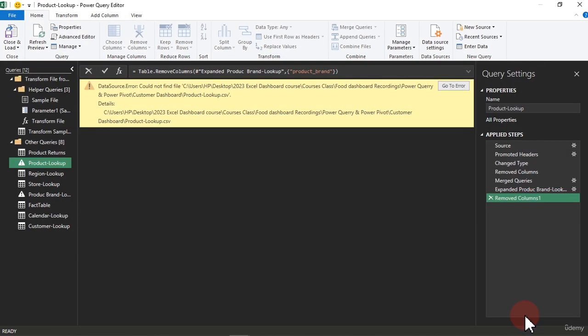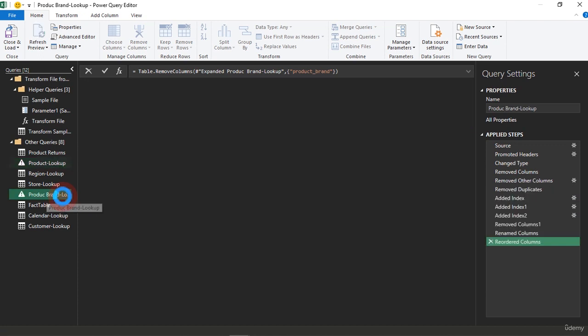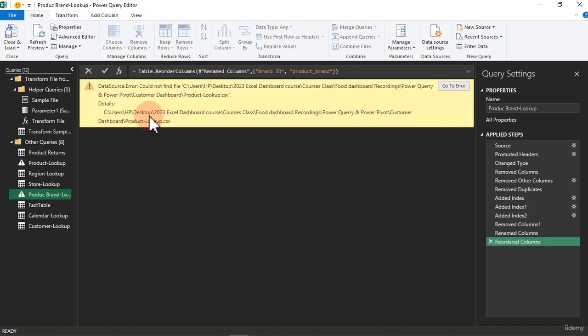Go ahead and click on Done. Nothing changed. I'm going to tell you why. We have another table that is linked to this particular table. The path of that table has changed too, so there is no way this one can be okay. Here we have product brand lookup. If I click on it, we have the same issue, and that is from the same table. So we have to fix this table as well before this particular product table can be fixed.